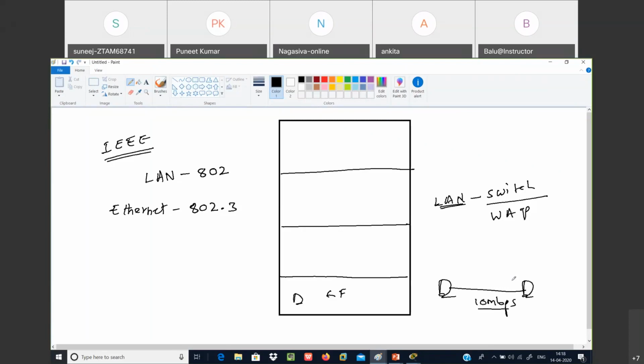Later, they worked again on how they could improve the speed, how two devices can communicate at more than 10 Mbps. So they introduced one more type of Ethernet, which is Fast Ethernet. Fast Ethernet is also Ethernet technology, right? So what's the code of Ethernet? 802.3 is Ethernet, but this is fast. To define the speed, the code used is U: 802.3U.